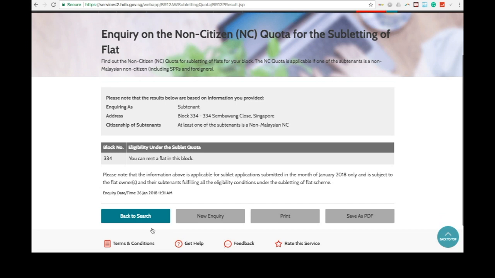Okay, so in summary, we are inquiring as a subtenant, and the address is stated here. I'm a non-Malaysian non-citizen, and if I'm planning to rent in block 334, I'm eligible to rent in this block. I just need to save this for reference. Okay, and that's about it.